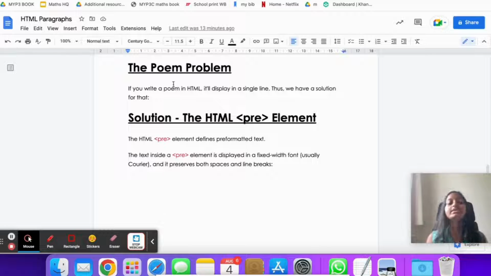So the solution is the HTML pre element. The HTML pre element defines pre-formatted text. That means the text is already formatted before it's written. So the text inside a pre element is displayed in a fixed-width font. That means you cannot change the font of it. It has a fixed font, which is usually Courier, and it preserves both spaces and line breaks.